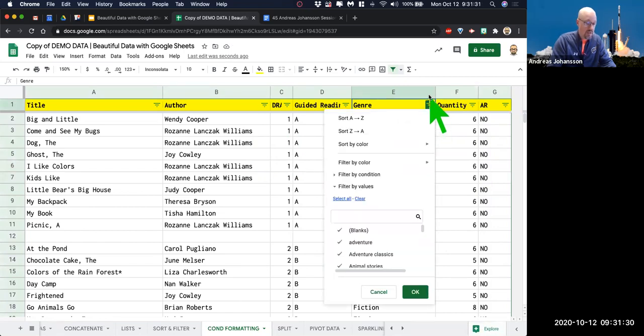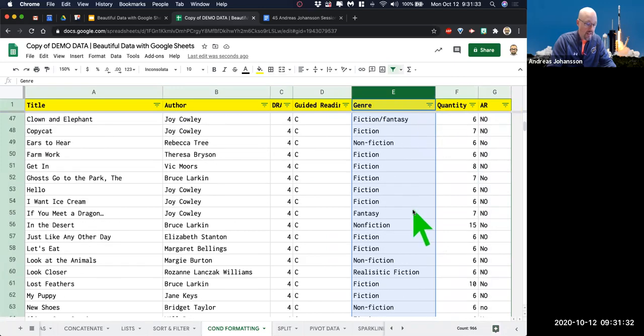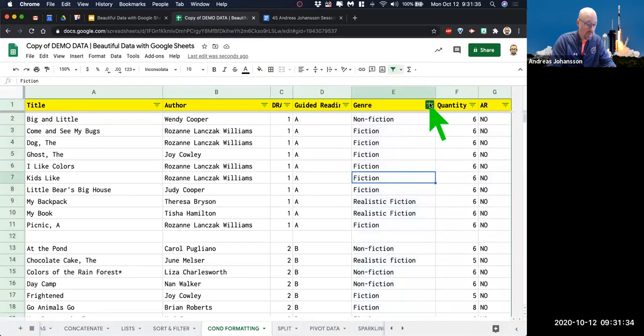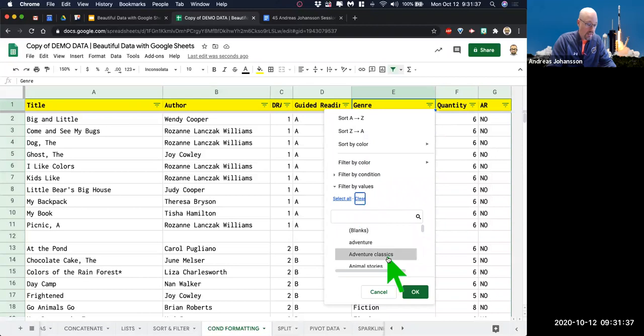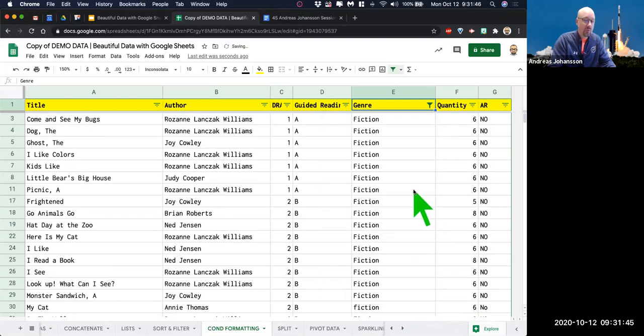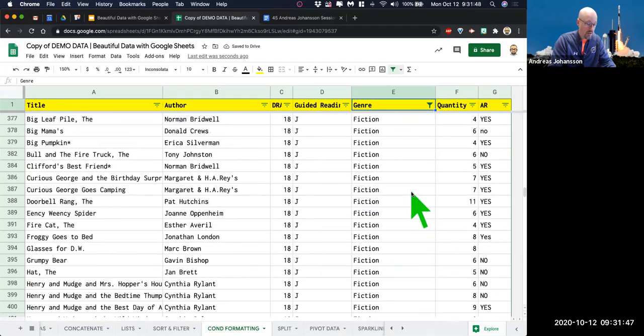So notice here I can look at all the values in the genre column, and I'm going to say clear, show me fiction only. And if I need to search for it, I can do that, and it'll show me fiction. And I'm going to say okay. So now I'm only looking at fiction books that are rated.